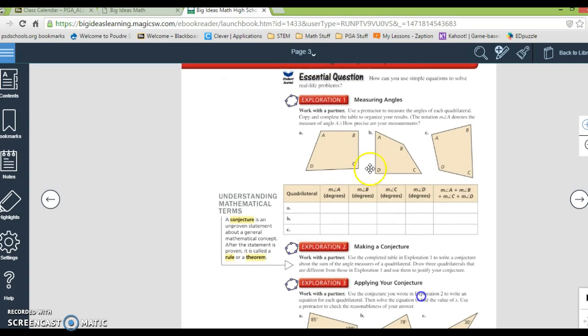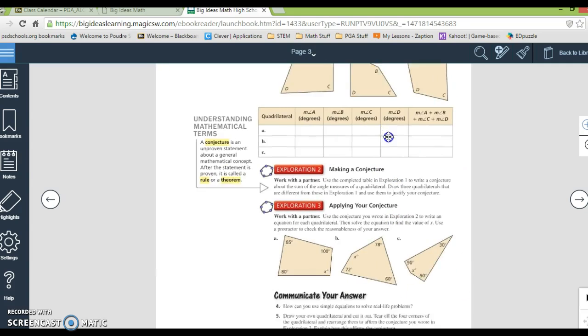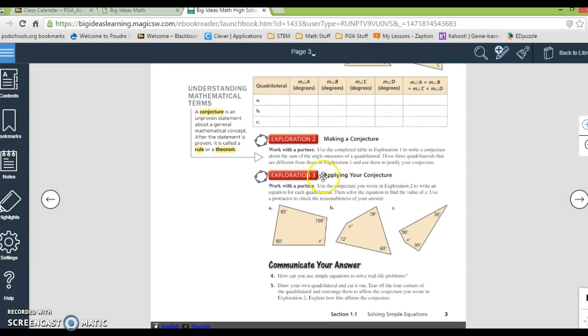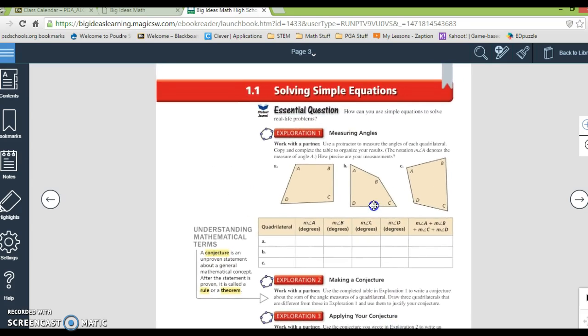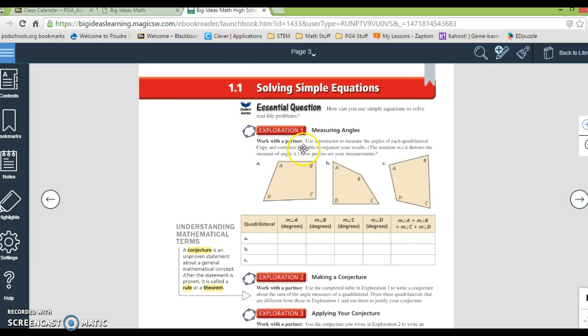I want to find my essential questions and look through these explorations. The first thing you really want to do is, I know they say work with a partner. However, if you're at home by yourself, you don't really have a partner, so go ahead and do this by yourself, using a protractor to measure, and measure as close as you can. There are really cool ways to get online and do this as well. If you click this little button, it should open up a program called GeoGebra.